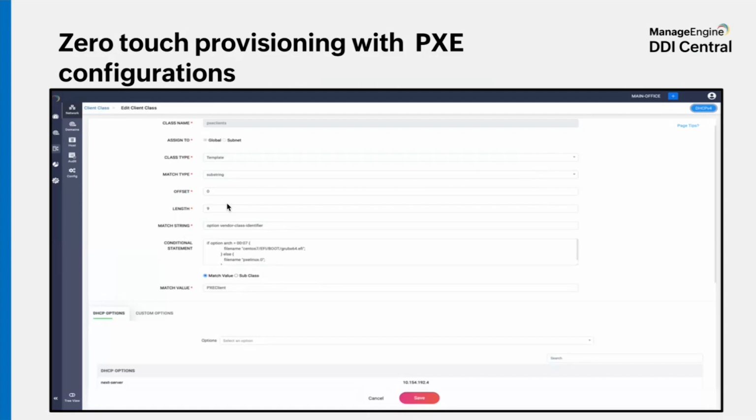As you can see on the screen, we've created a client class that is programmed to recognize devices based on their vendor profile. In the conditional statement over here, we've specified if the device belongs to a specific type of architecture using an architecture code, it receives a certain file path. If you see below in the DHCP options section configured with this option called Next Server, the DHCP server directs the devices that match the criteria to a TFTP server with the following IP address.